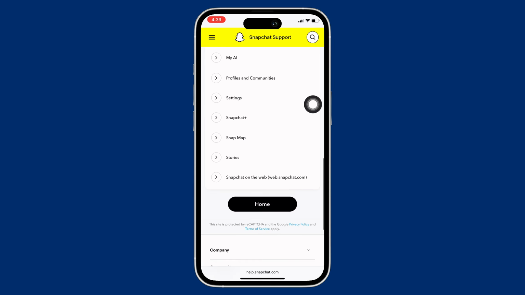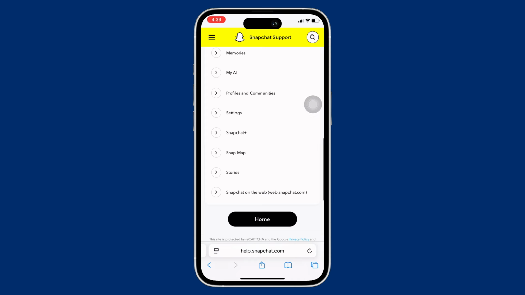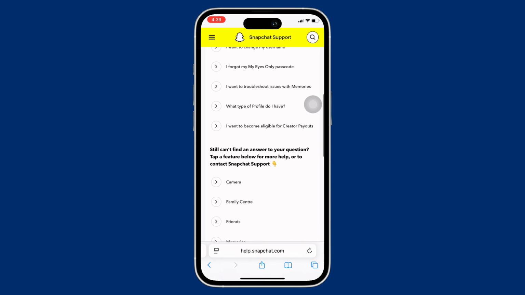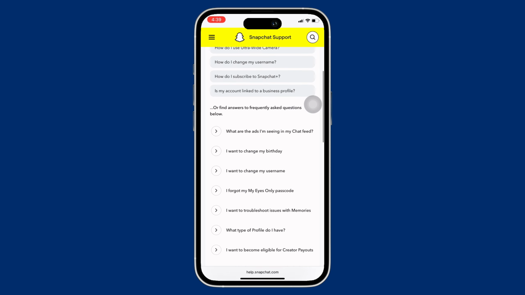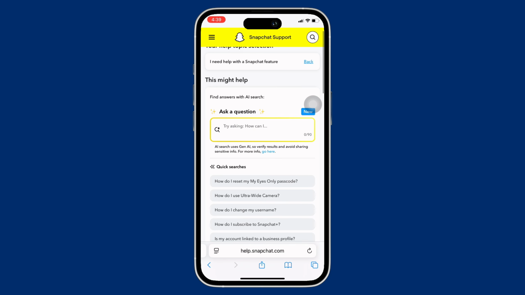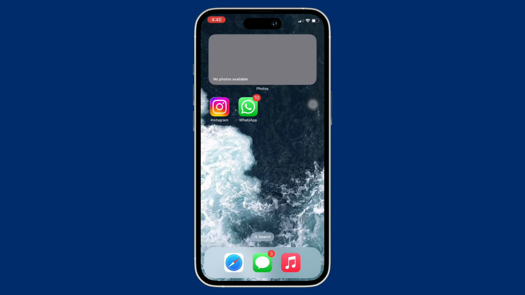Once you have submitted your report, Snapchat support team will review your report and will act accordingly and will help you fix your issue further. So, this is how you can remove multiple friends on Snapchat at once.